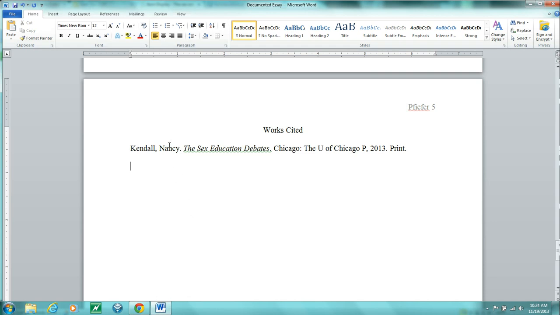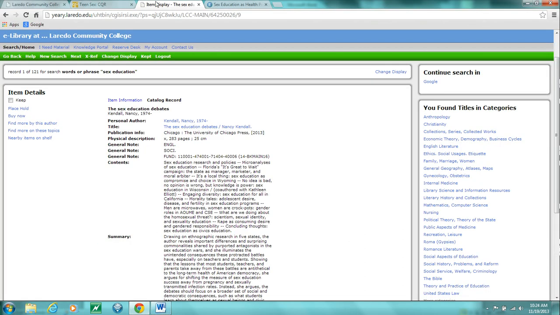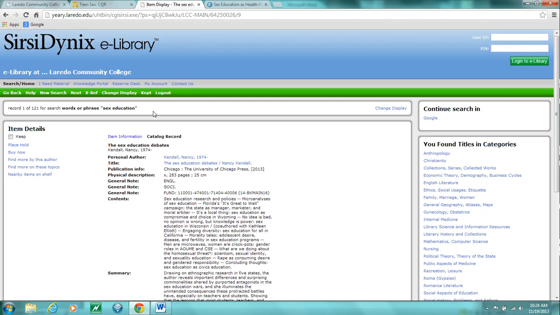So this is my first source, Nancy Kendall. It's a print book called The Sex Education Debates. And I actually have here the online card catalog that allowed me to get all this information. So this is a book in the library here at Laredo Community College, and I found the information for this book to create that full citation all here. So here's the information for the book.